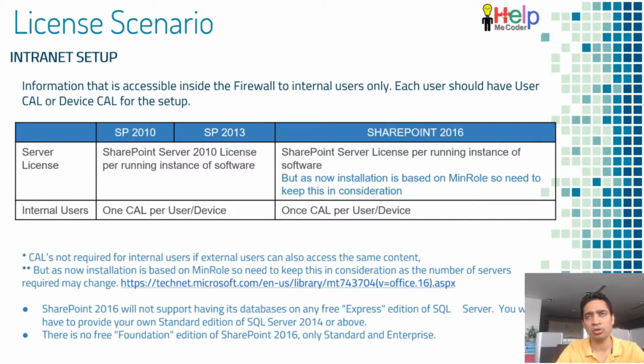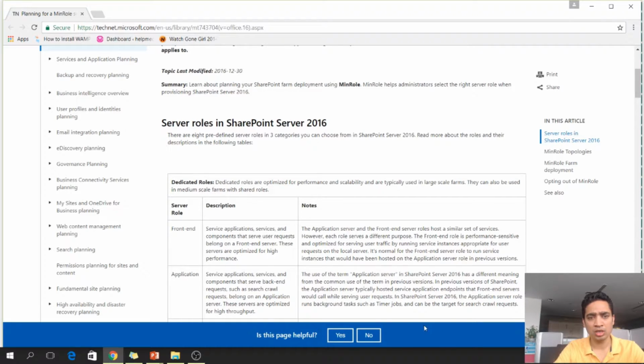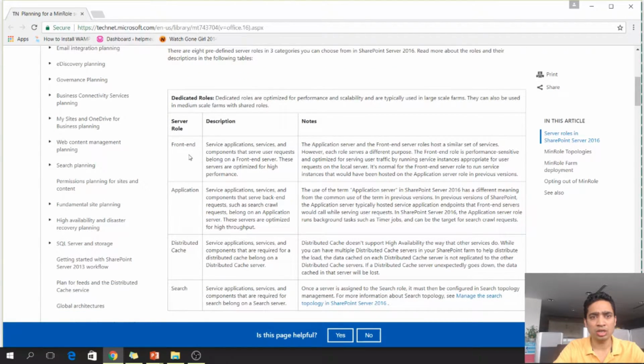So what MinRole means is that when you run your Central Admin, you need to specify which role this server will be working on. There are 8 predefined server roles in 3 different categories, so you can choose from them.